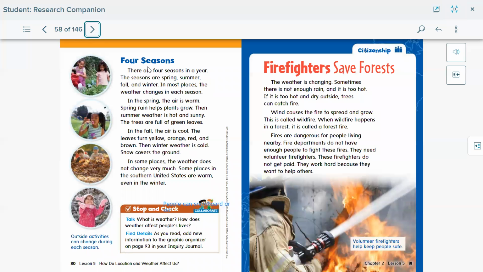All right, four seasons. There are four seasons in a year. The seasons are spring, summer, fall, and winter. In most places, the weather changes in each season. In the spring, the air is warm. Spring rain helps plants grow. Then summer weather is hot and sunny. The trees are full of green leaves. In the fall, the air is cool. The leaves turn yellow, orange, red, and brown. Then winter weather is cold. Snow covers the ground.